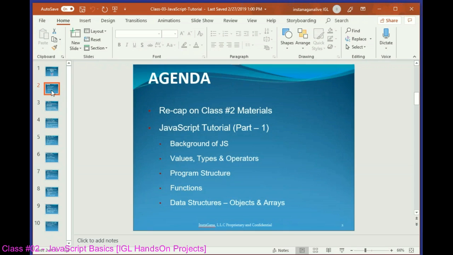And then I'll also show you an electronic book that we follow for JavaScript. Some of the materials that I cover here are directly taken from the book. So you'll see a one-to-one correspondence between the class as well as the book.